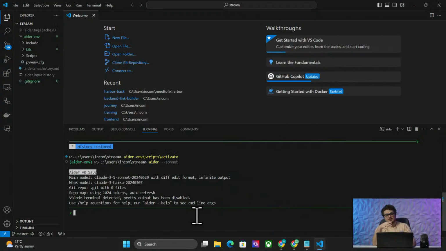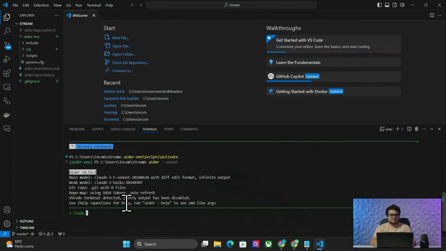So just so you know, I had to close Visual Studio Code for that to work. That was why. So now I'm inside Aider. So what I can do is I like to start by asking. /ask is like having a conversation with Aider, okay? Whereas /code, it will actually code for you. So I'm just going to do /ask.